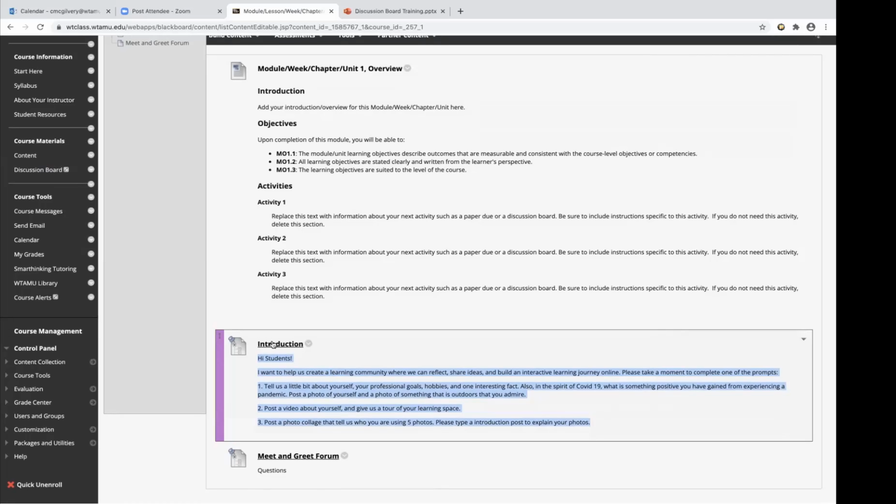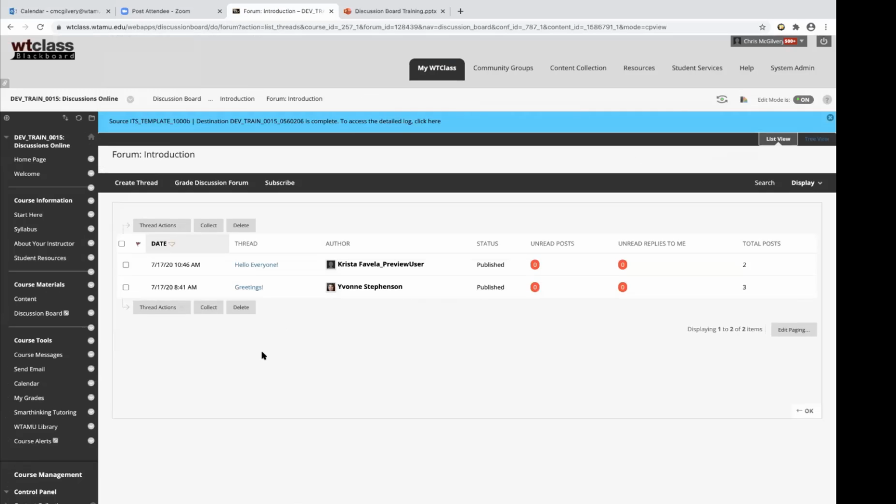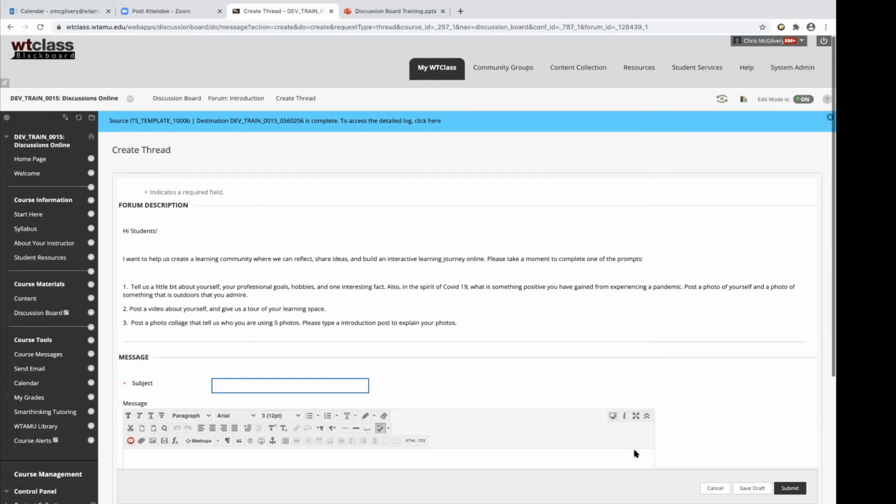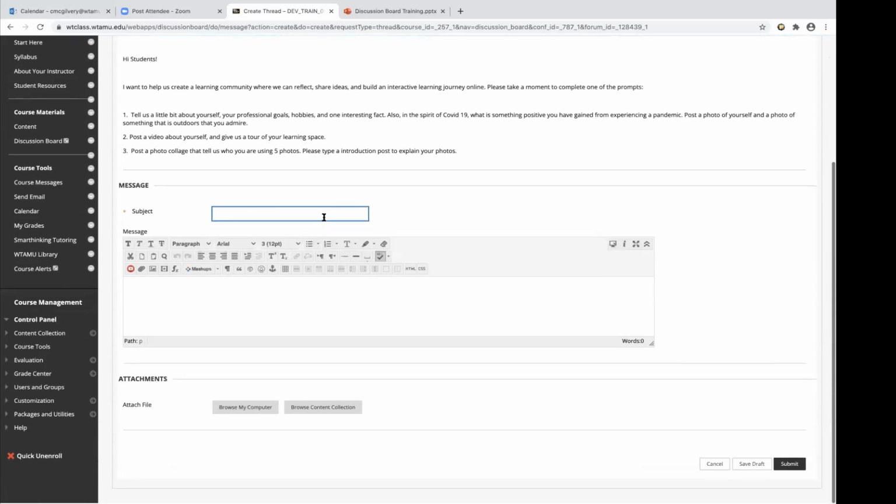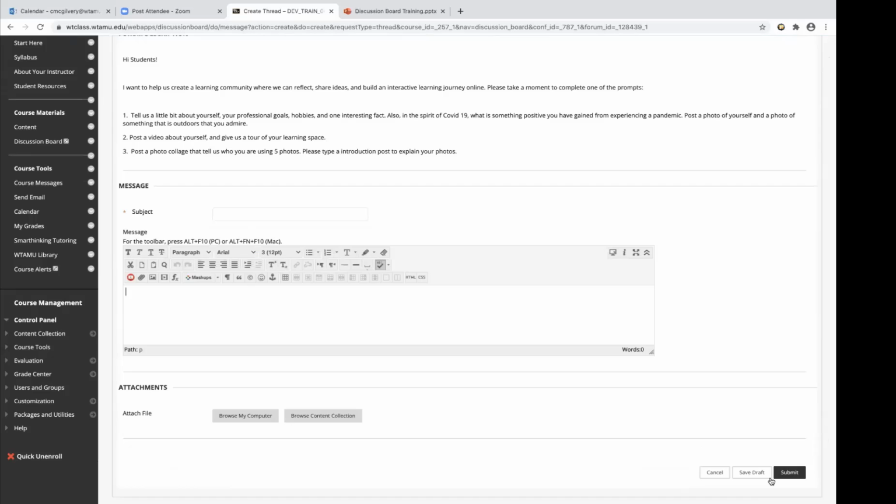When you link it, students only have to complete that specific discussion board. They're not going to get access to all of the discussion boards. They'll click on the link, click create thread, and type in their response. They'll answer their questions here and then click submit. I'm going to click cancel out of there.